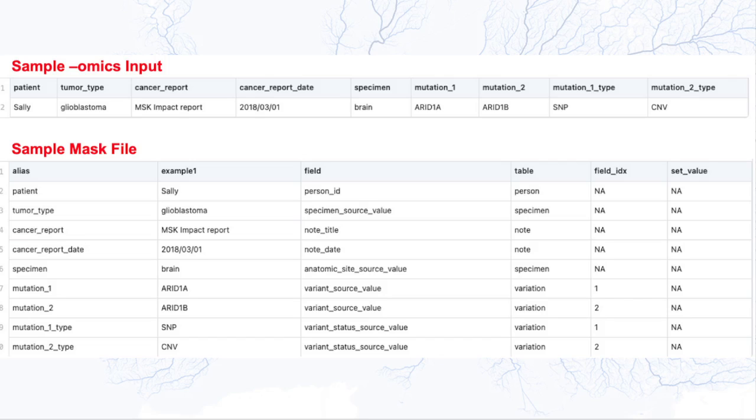After creating a conversion file, which we call mask, we can map the data-specific fields to standard OMOP fields for compatibility within the CDM. As you can see here, we have a sample patient, Sally, who has been diagnosed with a glioblastoma, recorded during a visit at Memorial Sloan Kettering. With the knowledge of how this data is stored in the local EMR relative to the OMOP tables, we can construct mask files for making her data OMOP compliant.